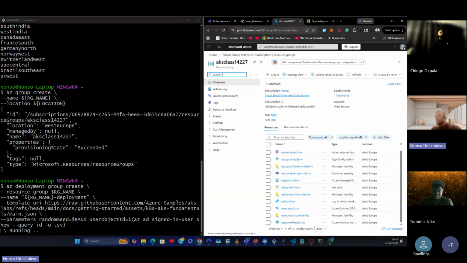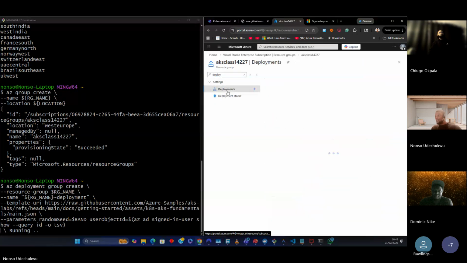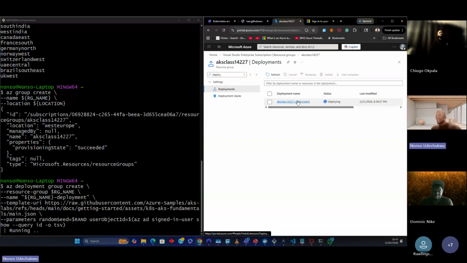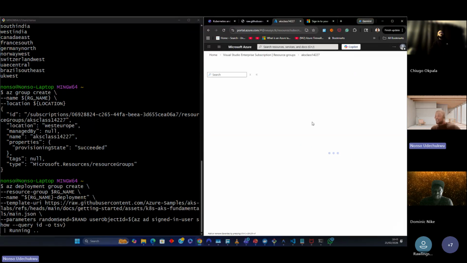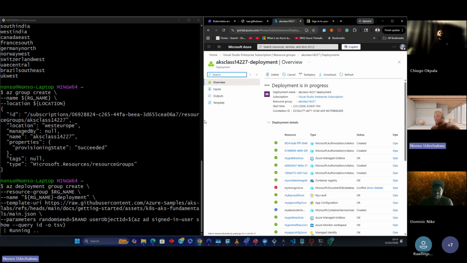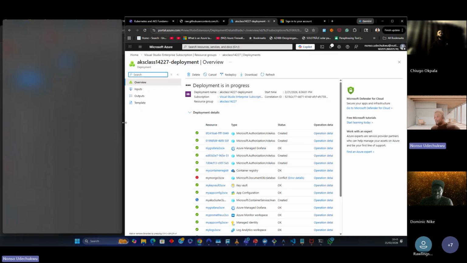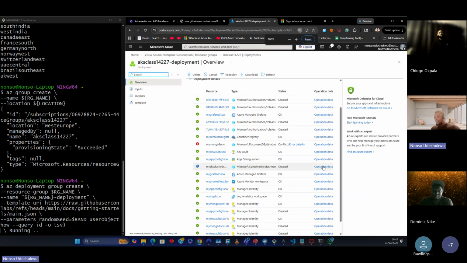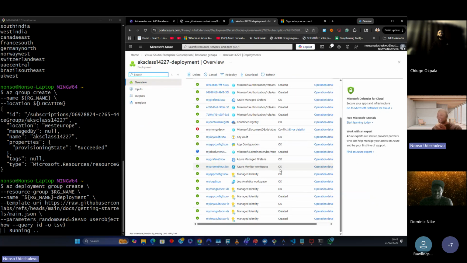If you want to see more about them, you can come here and go to deployments, because we're deploying with ARM templates. You can see it's currently deploying even as we speak. So, deployment details, lots more. I'm going to shift this a bit more. This is basically what we're deploying, all right? Managed identities, a log analytics workspace.